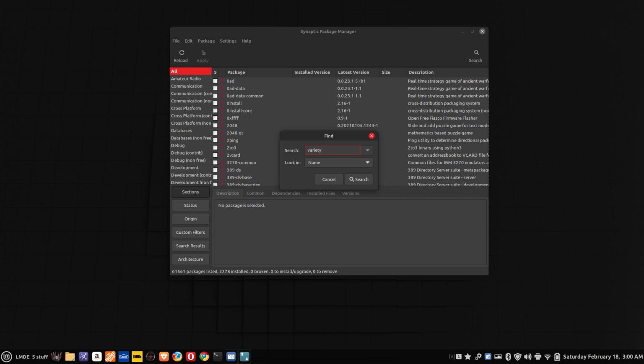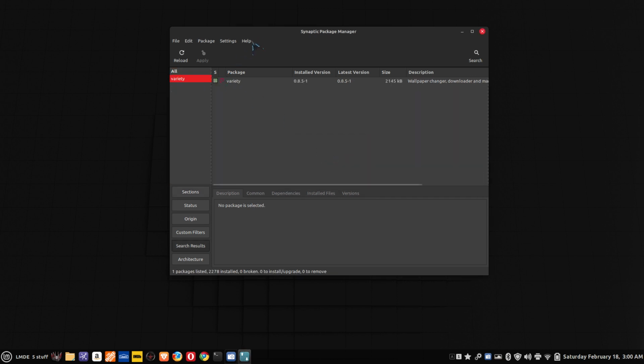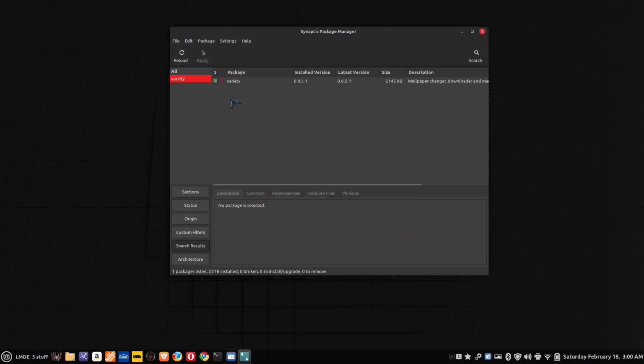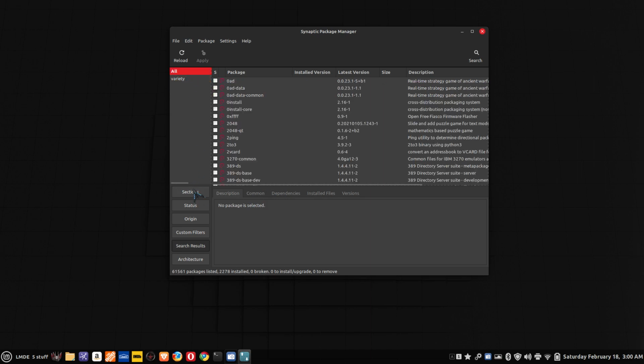And it'll have an install box on it. Here's the legends. So that box means it's installed. All right, that's not the reason I brought you in here. I wanted to go to all sections and let you see that number down here, the one I'm circling with the mouse. So 60,000 packages are listed in here, 22,000 plus are installed. So you got lots of software to pick from.